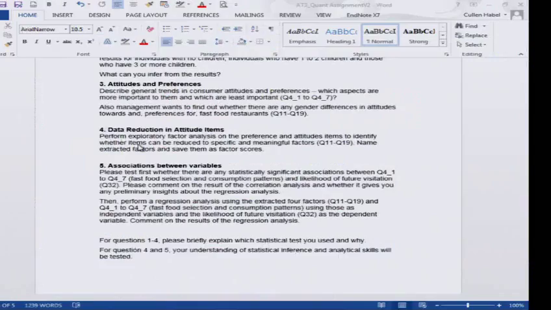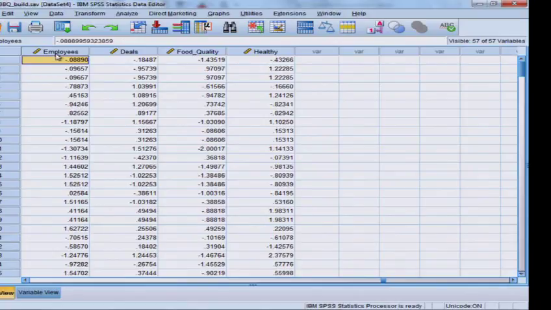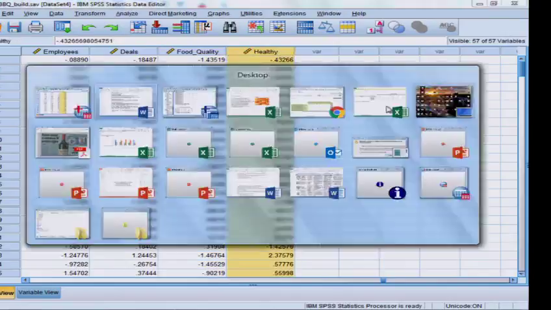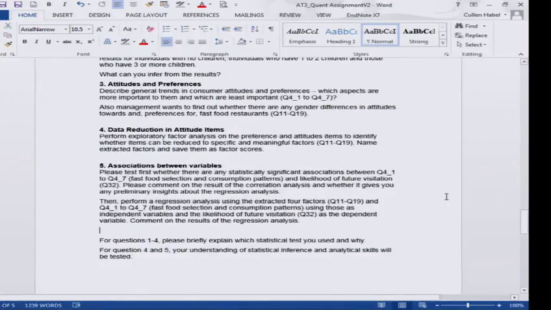When we go to that question there, in particular, the extracted 4 factors, this last bit here, perform a regression analysis using the extracted 4 factors, that's this stuff. That's the employees factor, the deals factor, the food quality, and the healthy factor. So that's a first quick look at that. Anyway, that's your part 4 that you can do.